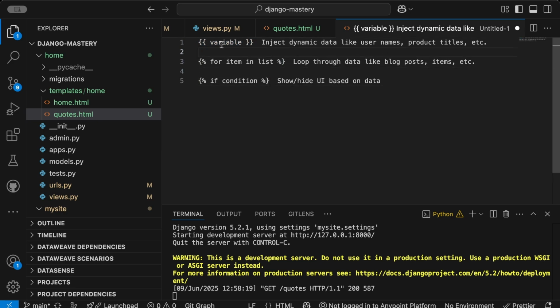This is the syntax, and inside this you can just write the variable name or the key name which you have received, and this is going to inject your dynamic data like usernames, product titles, etc. If you want to run a loop, use this particular syntax. Inside this, just run a simple loop for item in a list, loop through your data like blog post items, anything. And if you want to show or hide something based on some data, you can say if some condition using this particular syntax.